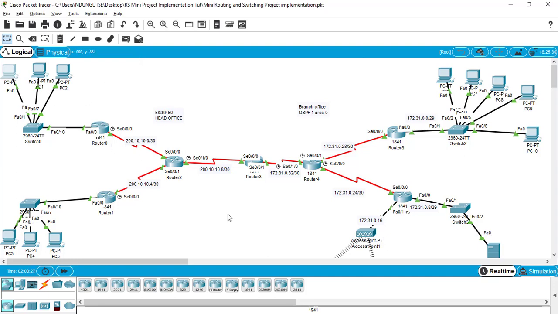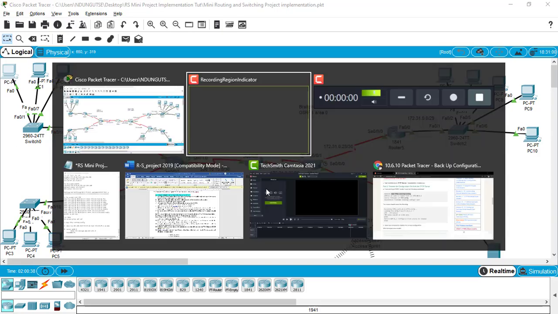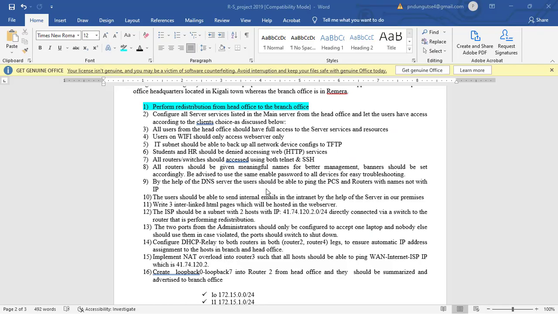Welcome to part 2 of the project that I was doing, which is the routing and switching mini project implementation. In the first part, we ended while we were configuring our redistribution from head office to branch office. Now we are going to do these questions.